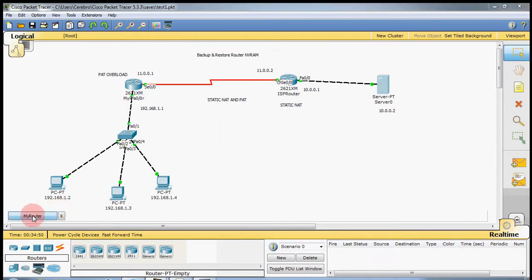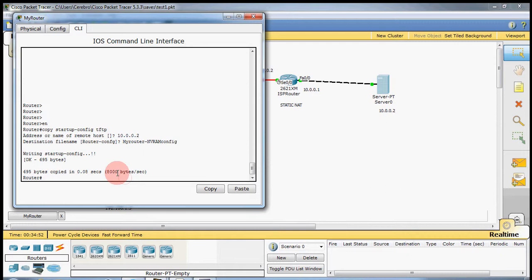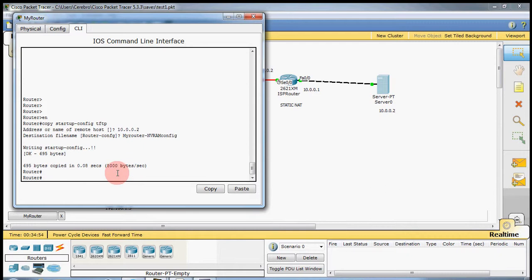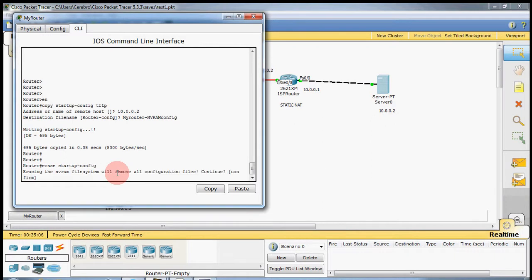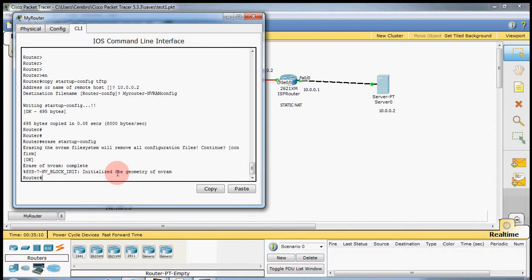Now I just want to restore the backup copy. In order to restore the backup copy, first I have to delete the existing NVRAM copy. It's very simple to delete it. It's erase startup-config. It is asking for the confirmation. So we have to proceed. Yeah. So now you can see that our complete NVRAM has been deleted.